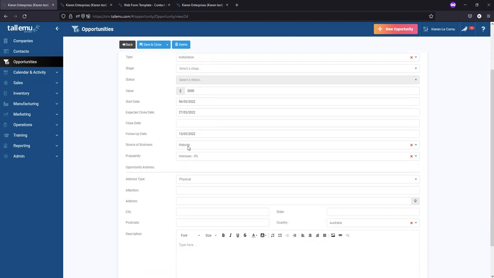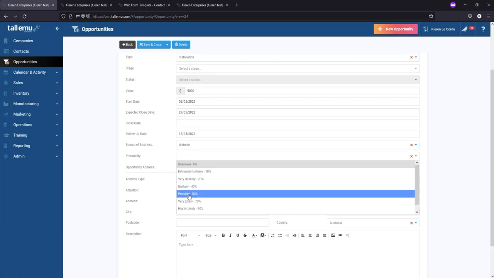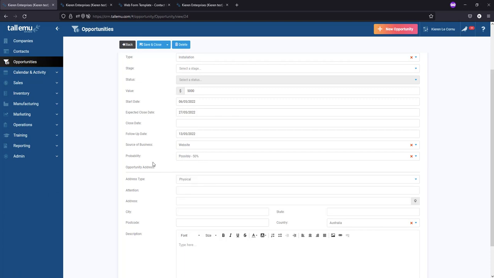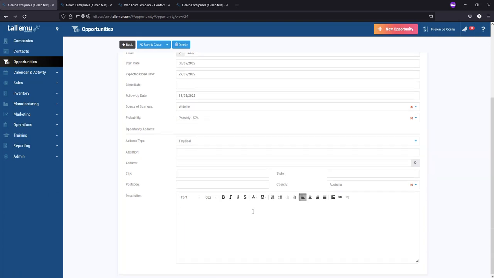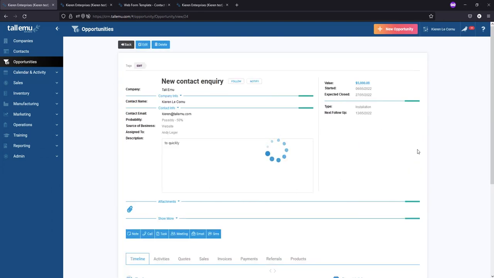It's come from the website as per the web form that we used earlier, and there's a 50% chance that it's going to proceed. I can also type some notes in this box here to quickly note in anything important so that I can quickly see that when I next open the record. If I save that, we can see that the changes will be applied here in the top view. Anything that I put in that description box is now prominent on the opportunity. That's a great way of making notes to yourself about what the last action was or what the next action is that you need to complete.